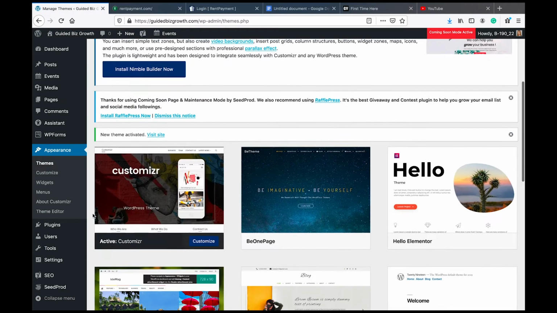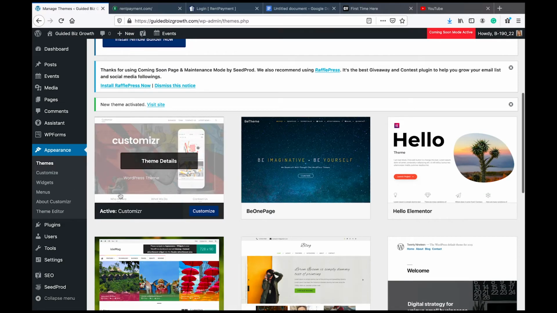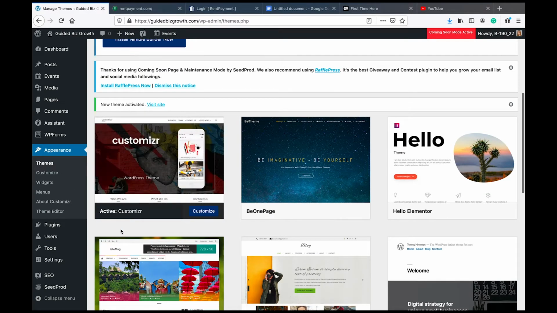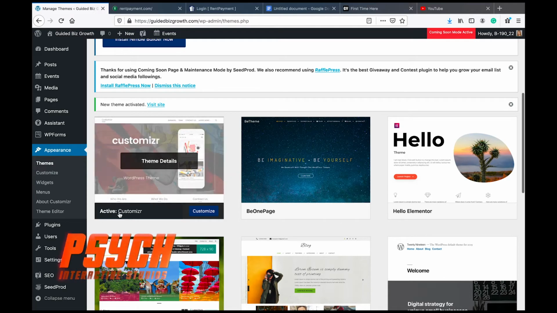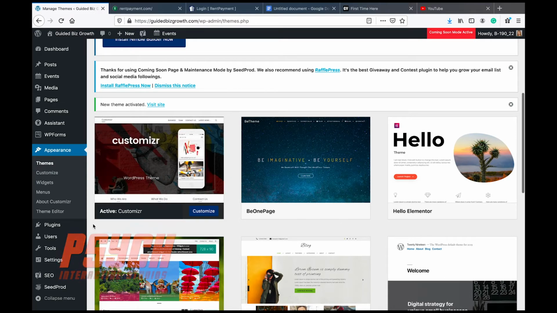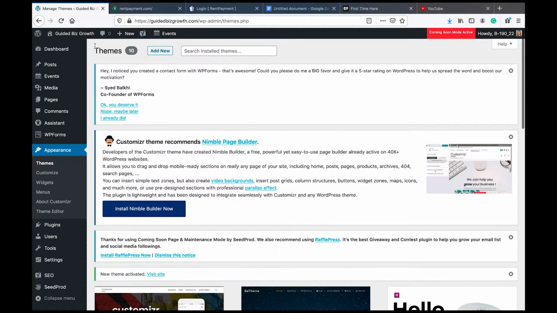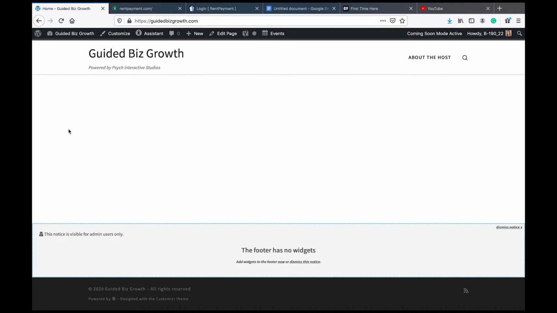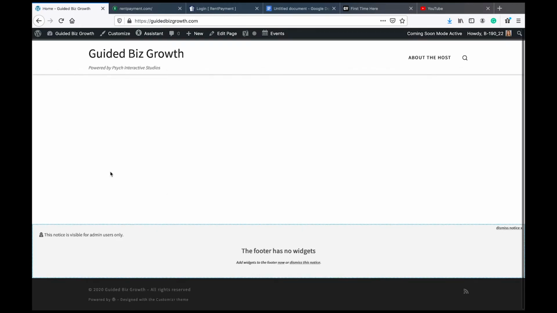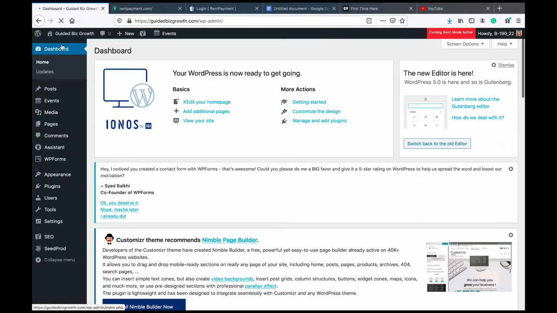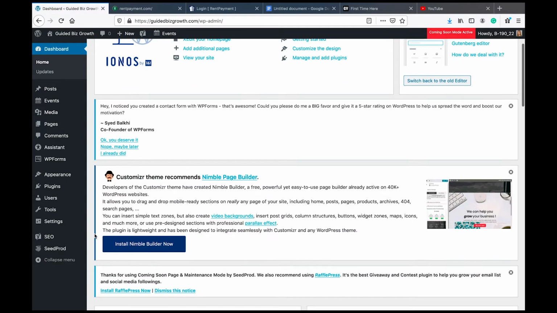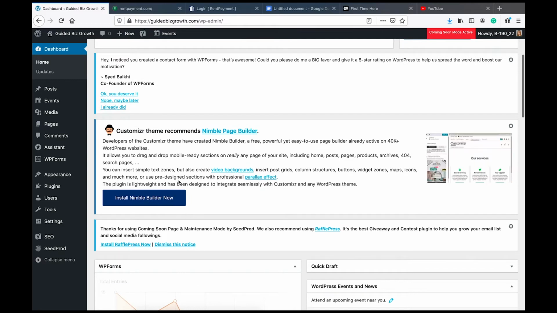As you can see, the first option right here will be the version that you have active, the actual theme. So let's see now how the website looks. Now by visiting the website, we can see that there's something else. Now everything changed. So let's go back to the dashboard, and the builder that I was telling you is actually Nimble Builder. This theme actually uses this builder. So let's go ahead and install it.